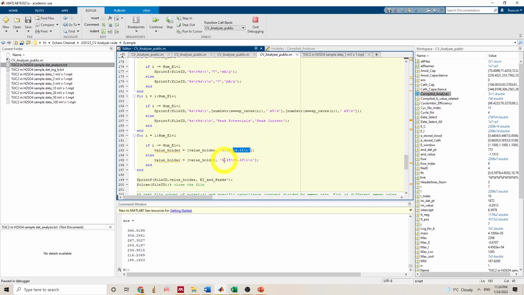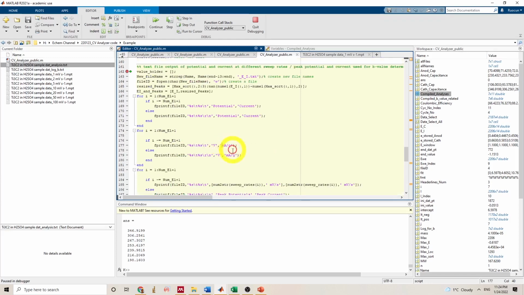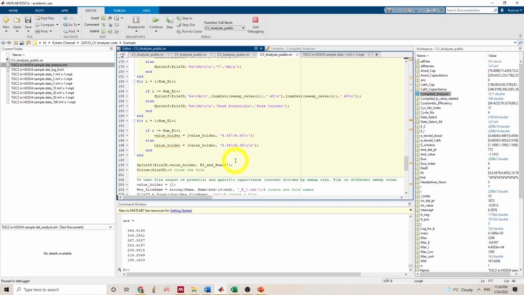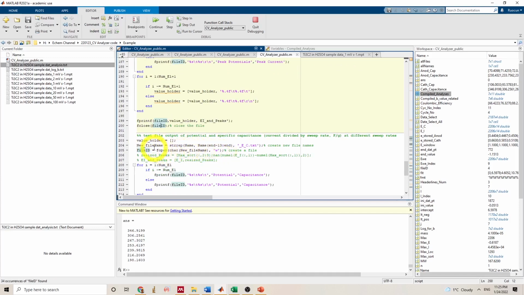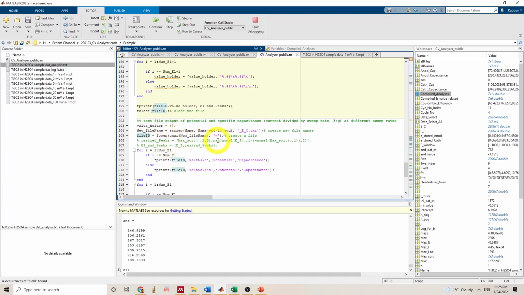And lastly, we have the data. So if you remember, we need the value holder. Then we need the actual data itself. Then after we print all of our numerical values, we close the file. The capacitance is very similar. This time we don't need the resized peaks.